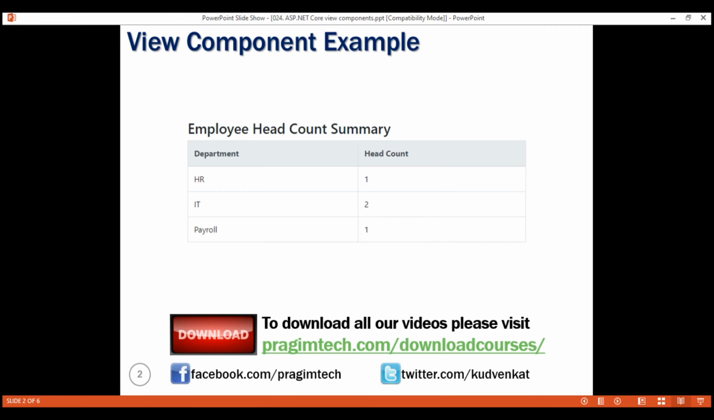Since we want to display the employee headcount summary on several pages, it makes sense to create a reusable component. What we do not want to do is include the code for the employee headcount summary on each page. This approach duplicates code. We can't use a partial view either because a partial view cannot have its own data access logic. It depends on the data passed from the parent view or razor page.